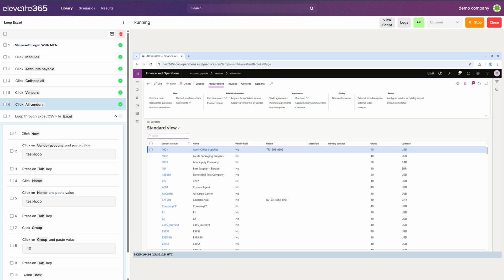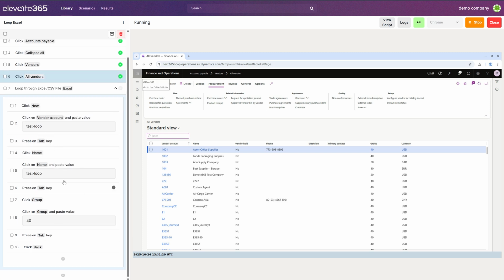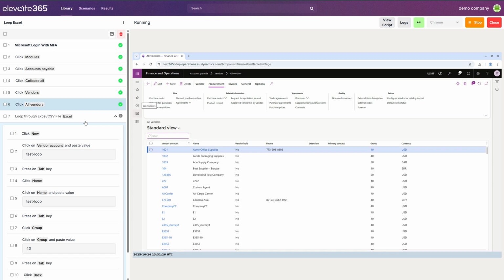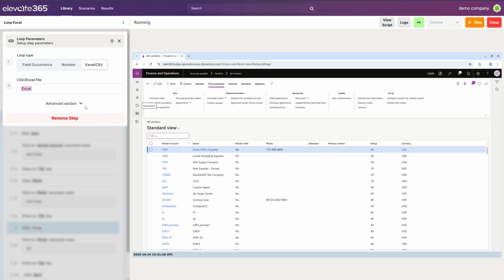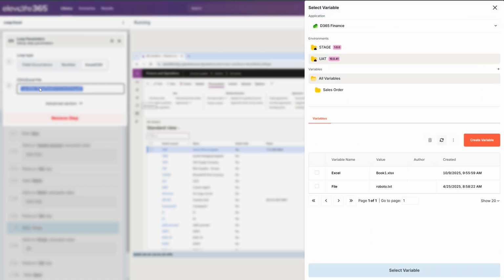Inside of the loop command, the steps themselves, it's just creating a basic vendor. So clicking New, type into vendor account, vendor name, etc. If you click into the loop command, you'll have to select the Excel or CSV loop type. Once you've done that, you'll be able to select a file variable.